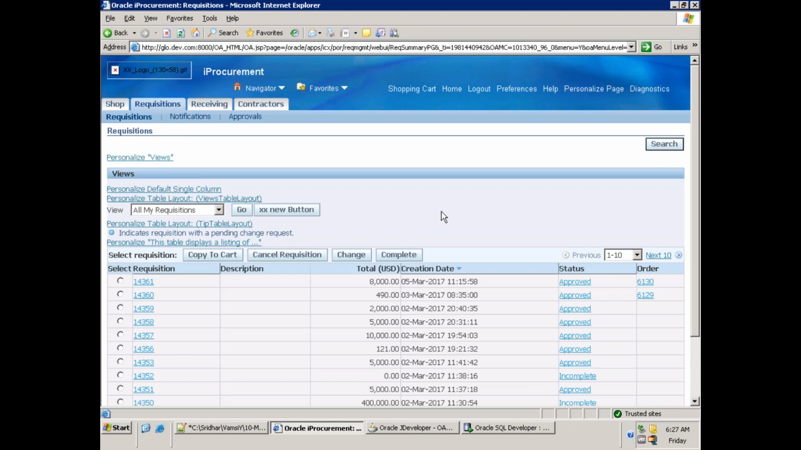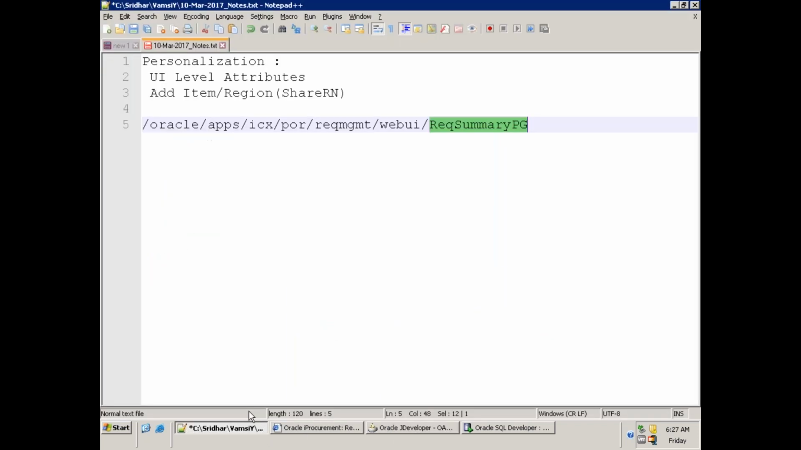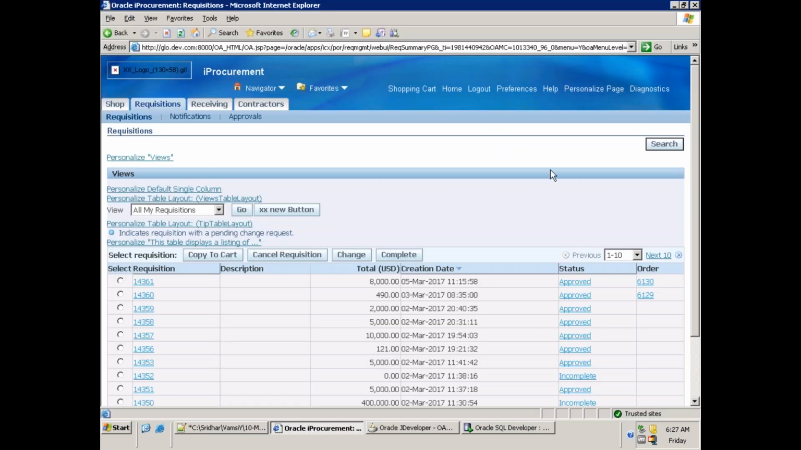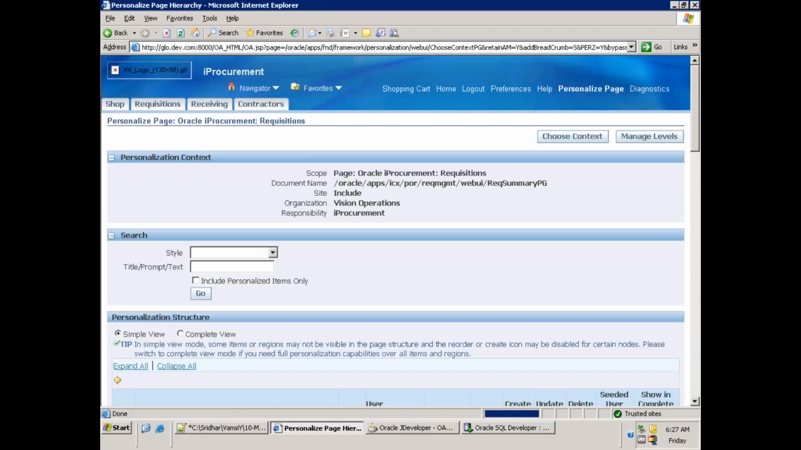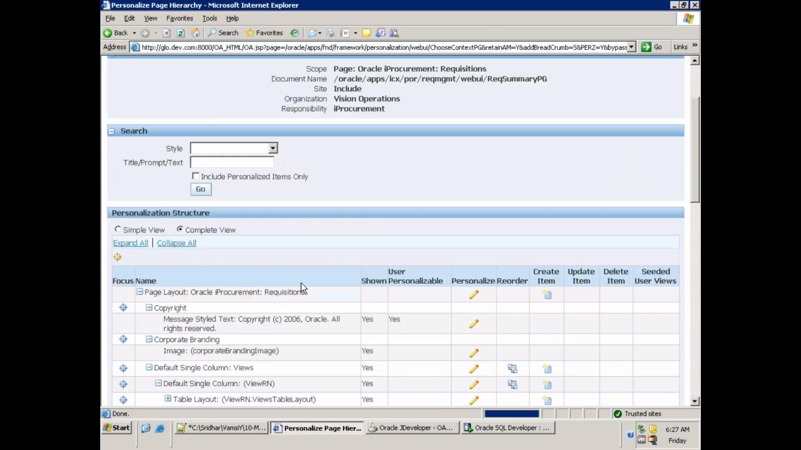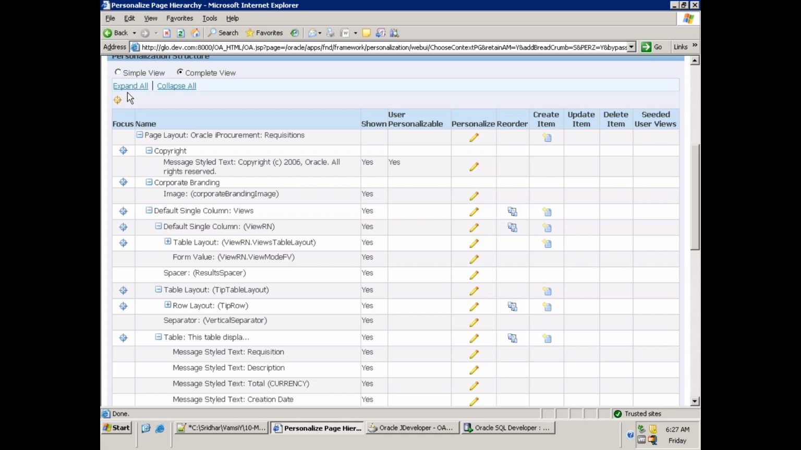Okay, so let's add one more button, one text input box, then we'll write the extension logic. Using personalization, so far if you understand, you can do most of the UI level stuff. If you want to add business logic or any conditional logic, then CO extension is the only way. Personalize, complete view, and expand all.